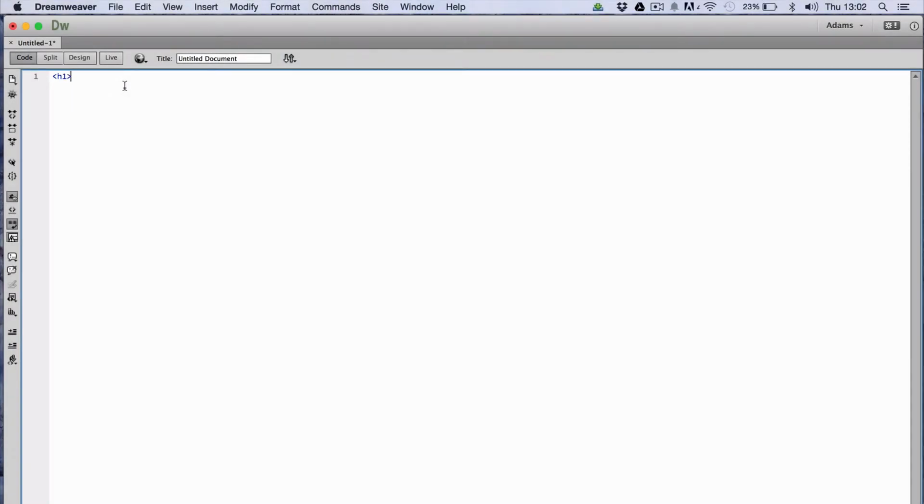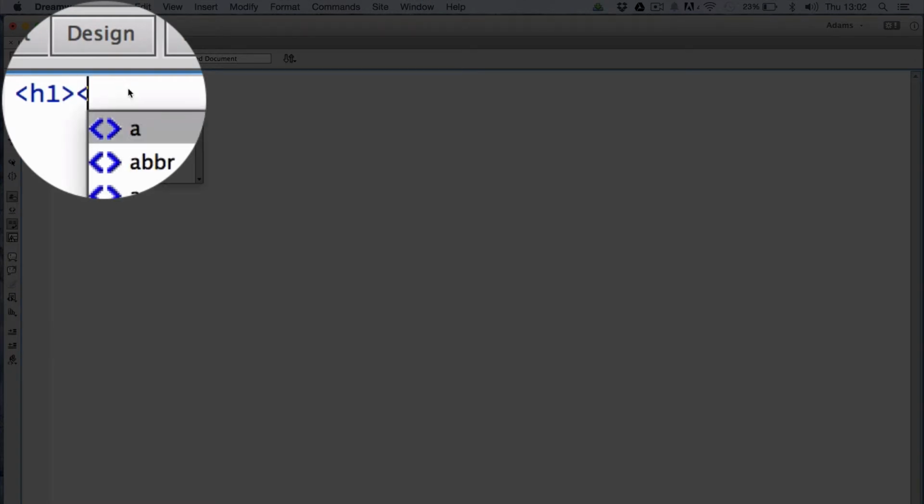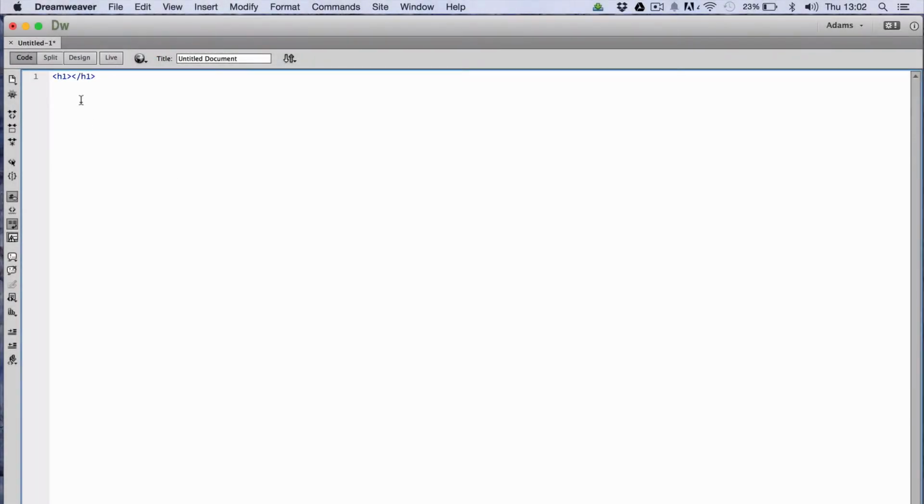Now we have created our opening heading tag, we'll also need to create a closing heading tag to go along with it. Begin by typing an opening angle bracket, a /, the letter H, the number 1, followed once again by the closing angle bracket. Inside the tags, let's go ahead by typing out Hello World.